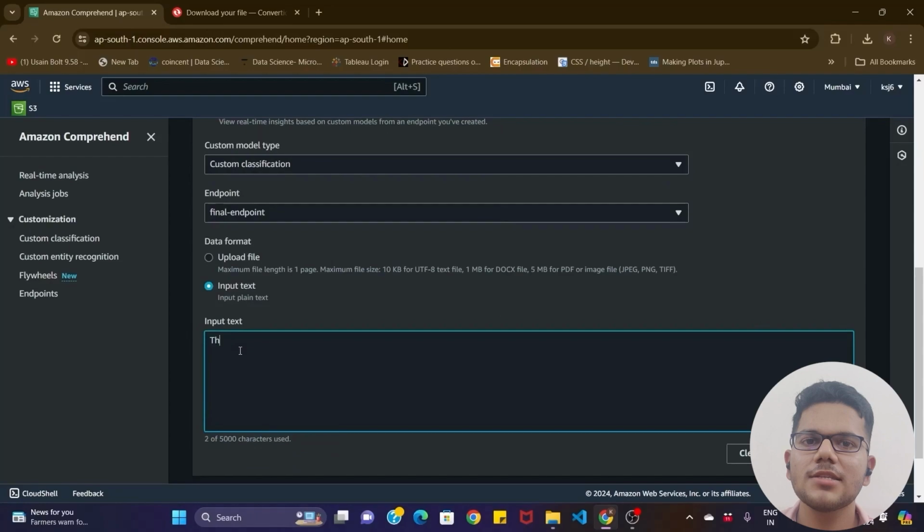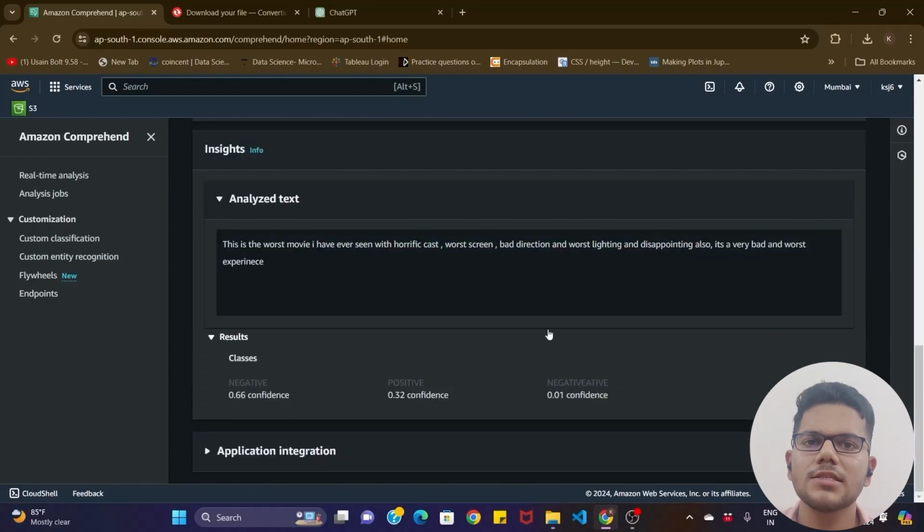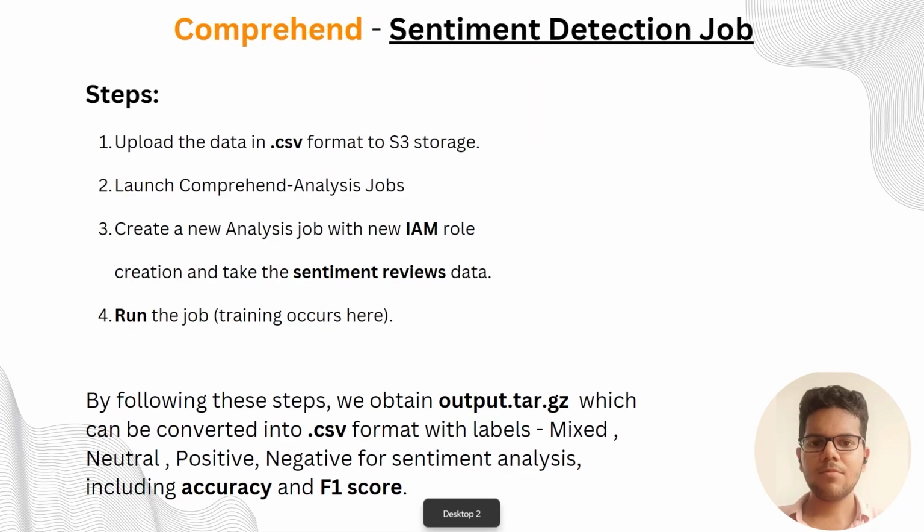In the real-time analysis here, as we can see that if we type the sentence, this is the best movie that I have ever seen, the predicted output as the sentiment comes positive. And if we type a sentence like this, which is of a negative type, then the sentiment comes as negative.